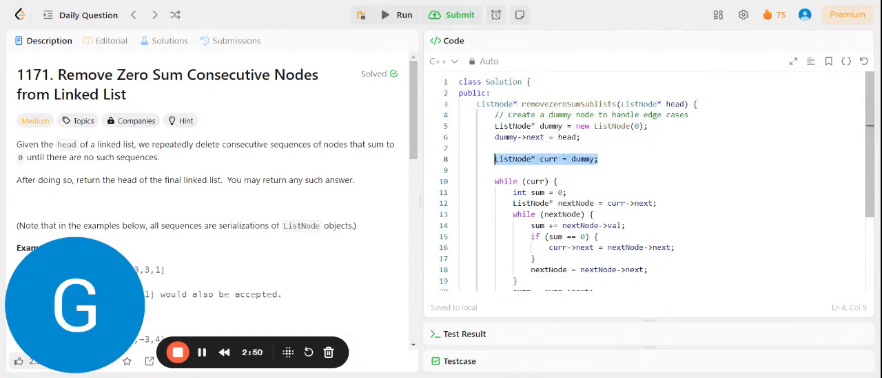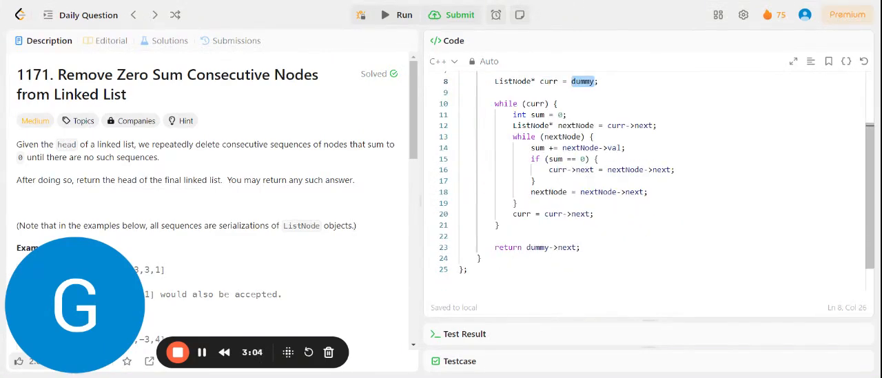Another thing is that we are taking current to traverse over the linked list. We are assigning dummy to current and we will traverse until current becomes null. Means while current is not null, the while loop will run, and if current becomes null, it will come out of the while loop and we will return dummy.next, as we have kept the dummy to keep track of the actual root of the list to return.